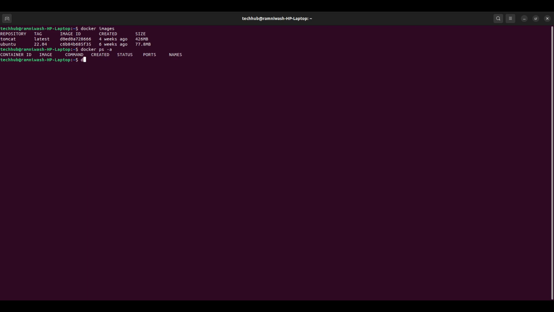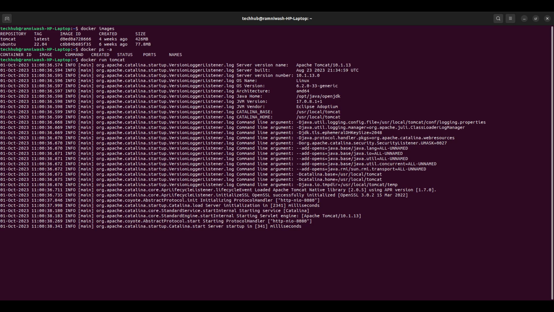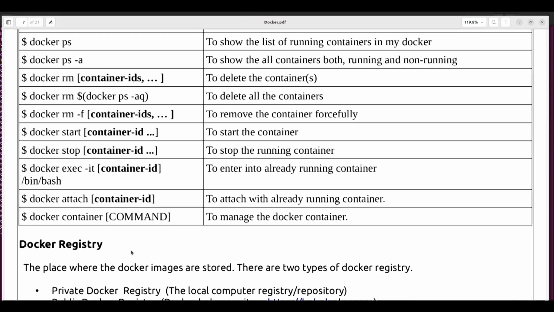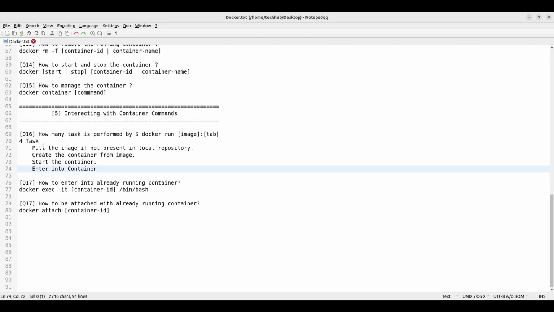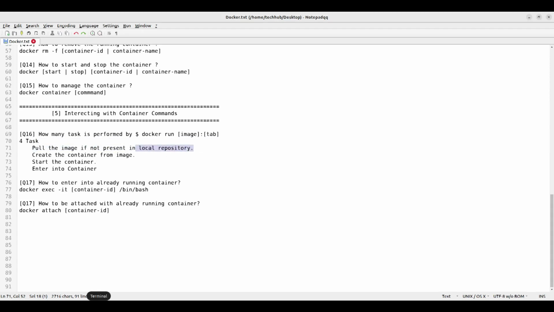So docker run Tomcat. Simple. Docker run Tomcat. What it will do is, you see, it is creating the container. Download it is not doing because it is already there. If it is not there, what is our task here? What does this task say? Pull the image if not present. So image is present, it is not pulling. Create the container. Yes, container is created.